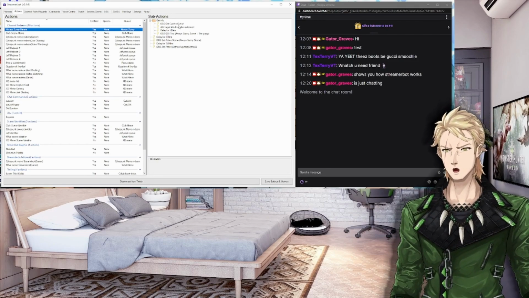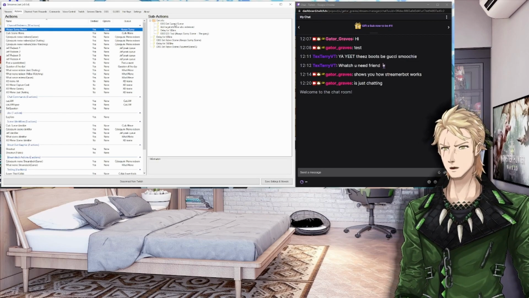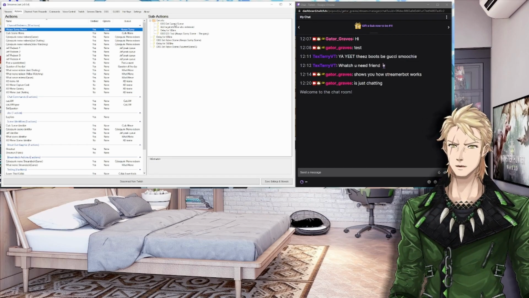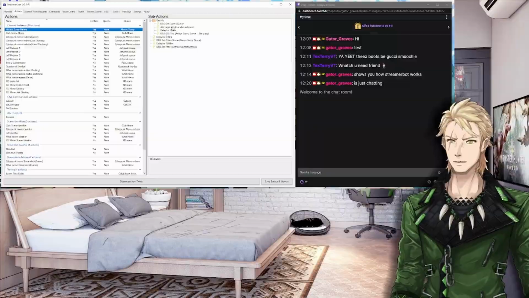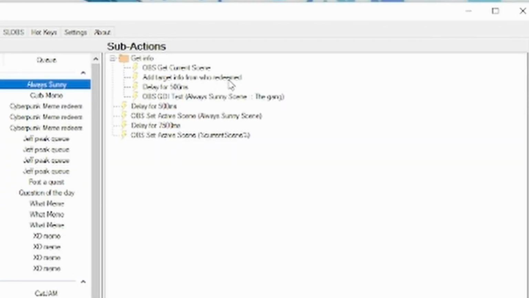So this first thing is OBS get current scene. That'll store our current scene that we are on into a variable called %current scene%. We'll talk about that later. Next is add target info from who redeemed.